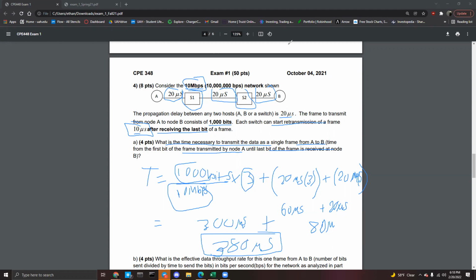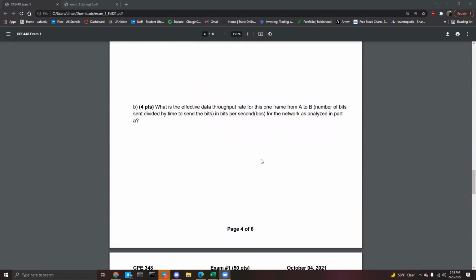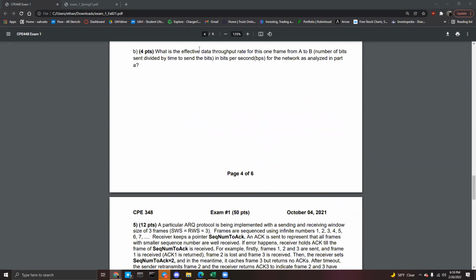We will go into clear all drawings mode and go back to the mouse mode. Then we have to calculate throughput, the data rate. What is the effective data throughput rate for this one frame from A to B in bits per second for the network as analyzed? So the rate is just going to be equal to our frame size divided by our time of transmission, which is 380 microseconds, written explicitly as 380 times 10 to the negative 6 seconds. Doing this math is just going to be 2.63 megabits per second.